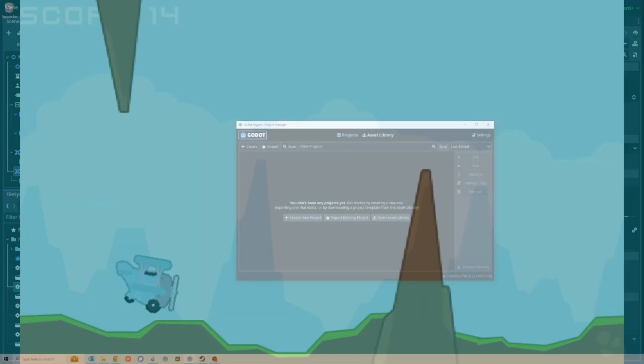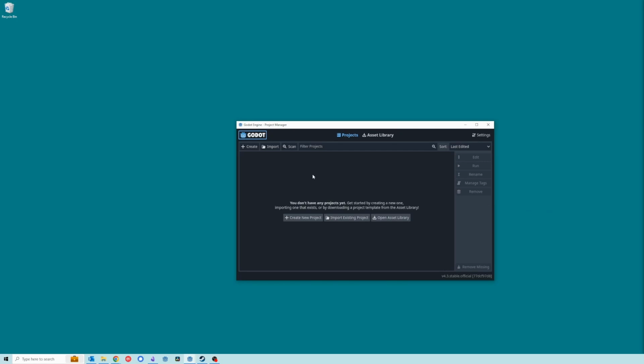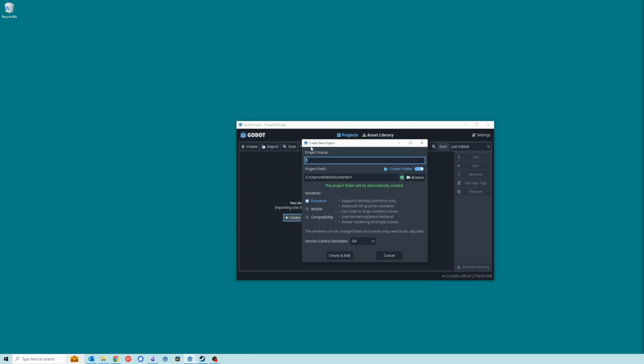Let's begin by opening Godot 4.3 and creating a new project. Click on New Project and choose a location on your system. Name the project Pastebin or something similar. Then click Create and Edit to open your new project.